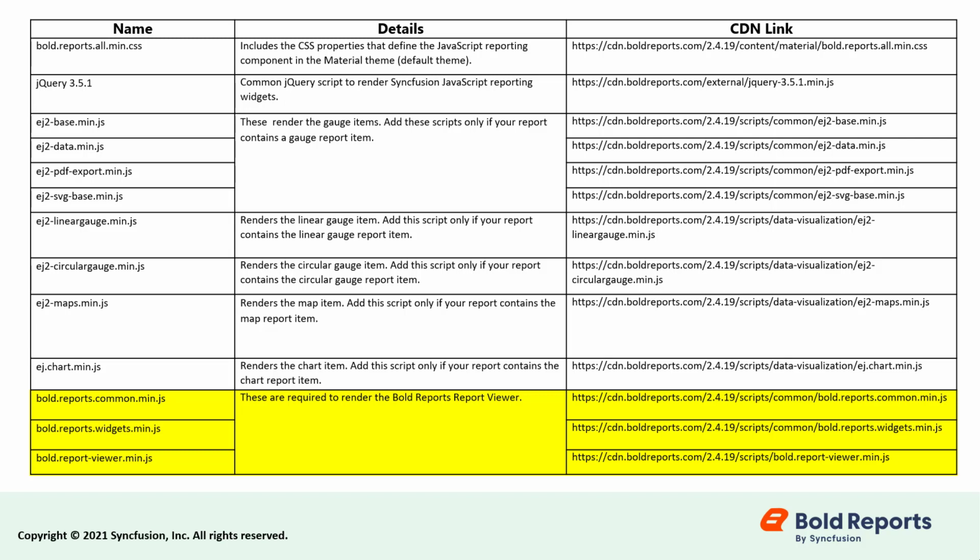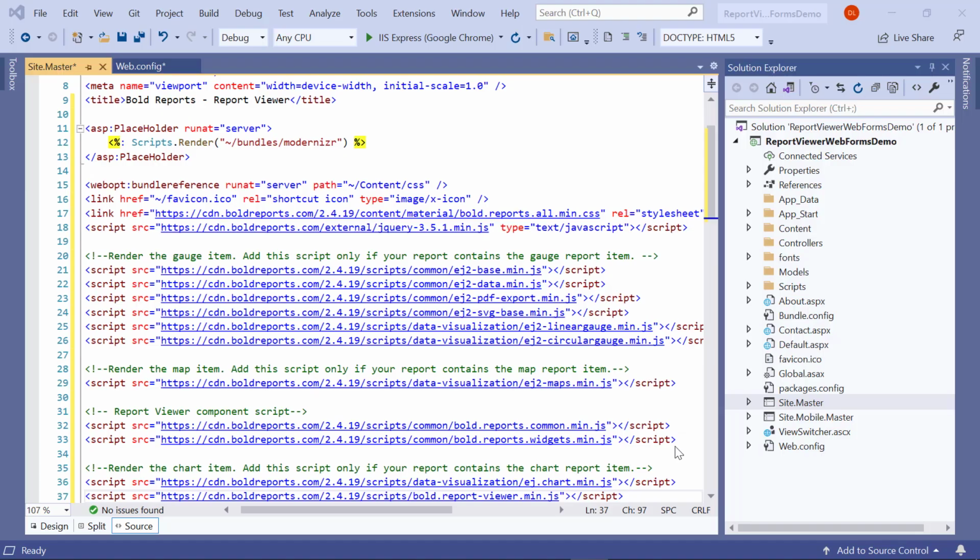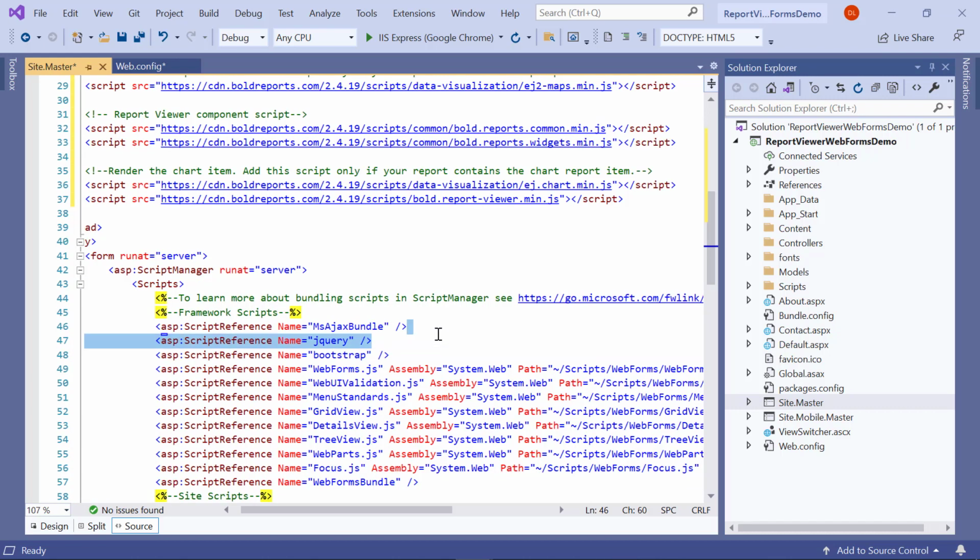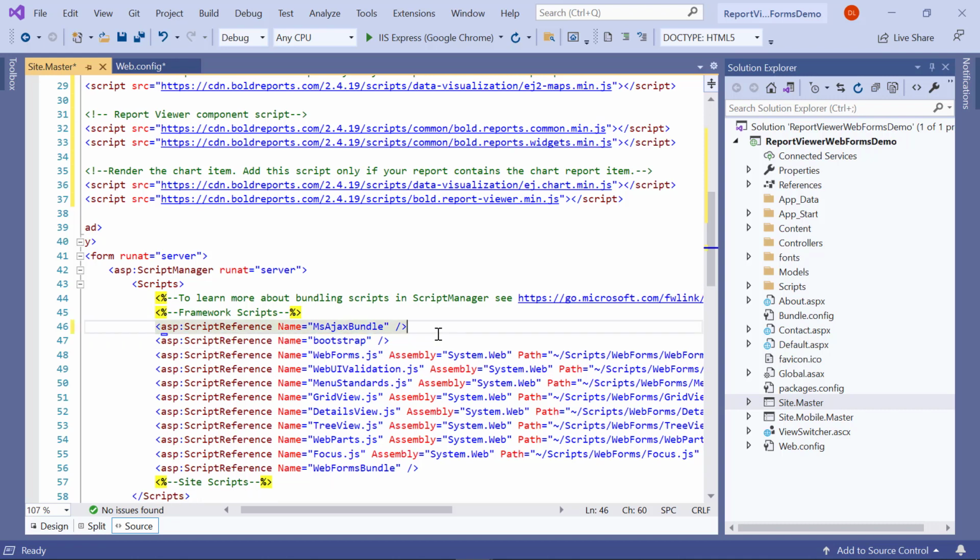bold.reports.common.min.js, bold.reports.widgets.min.js and bold.reportviewer.min.js are mandatory to render the Bold Reports report viewer. Since we already added the jQuery script reference in the head tag, remove the jQuery script reference from the ASP script manager to avoid conflicts.